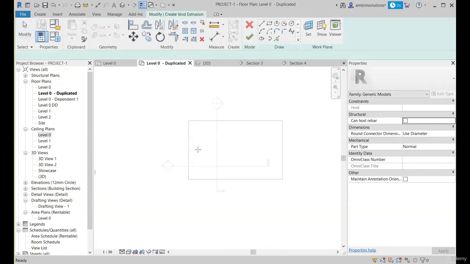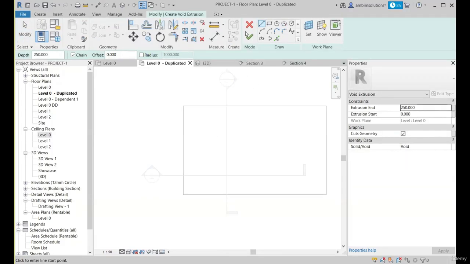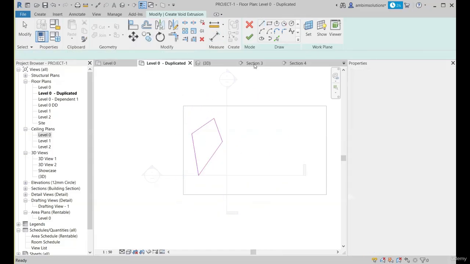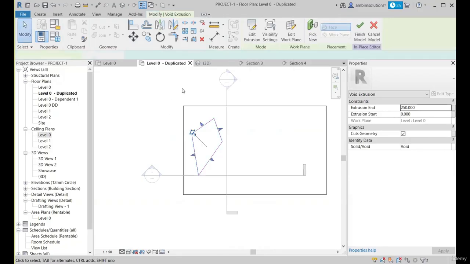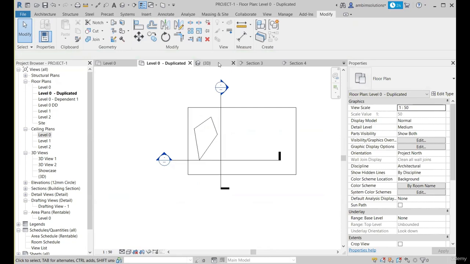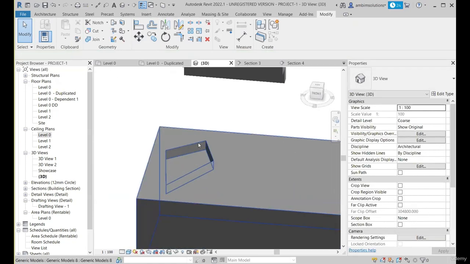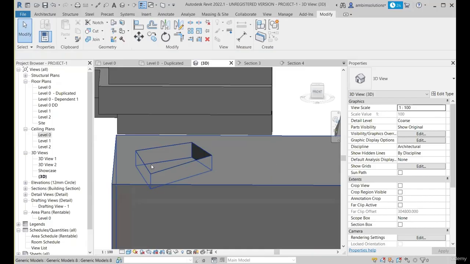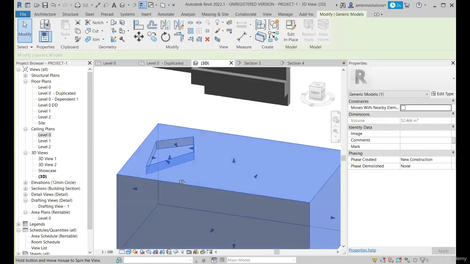So let's go for void extrusion. It's similar to the solid extrusion that we have created. First you need to define a 2D profile here, and we can extrude that into 3D. Let's finish it. So my void is created. Finish, go to 3D. You can see the void is created. Now you can adjust or extend the void by clicking on the void.